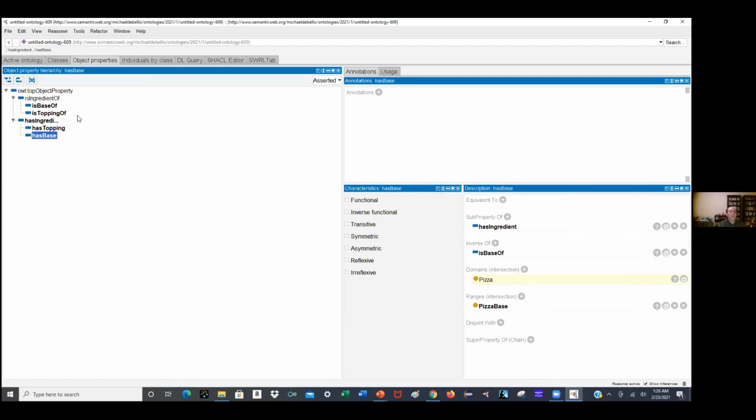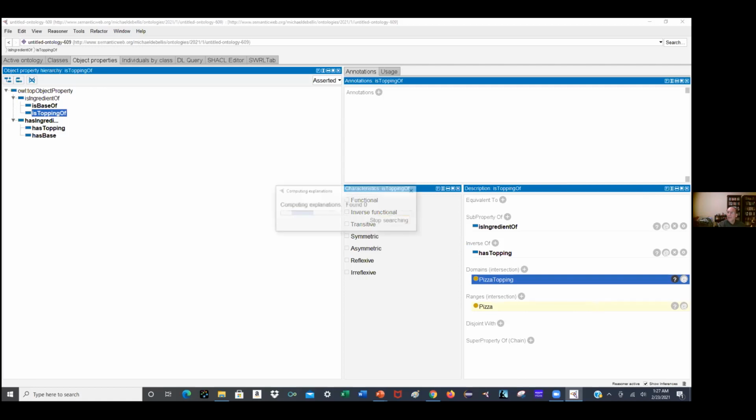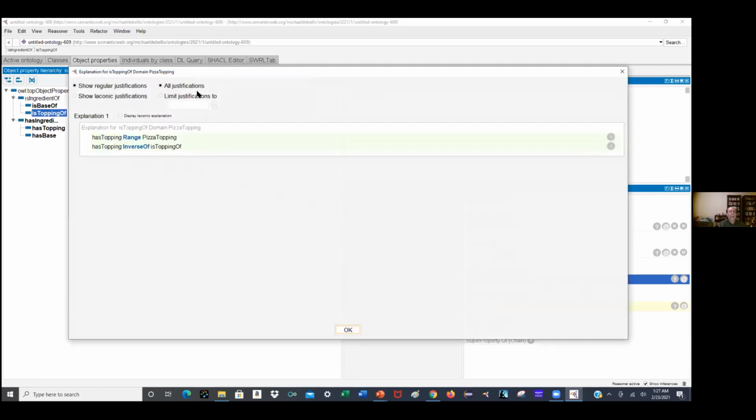And when you run the reasoner, then if you go to is base of, you can see that now both the domain and range have been filled in. And if I click here on the question mark, I'll get the justification for why it made that the range. It says because has topping is the inverse of is topping of, and has topping has the range pizza topping. So therefore, is topping of has the range of pizza.